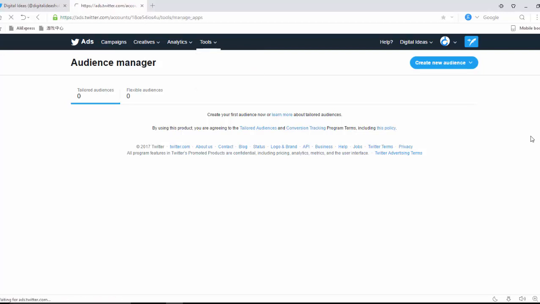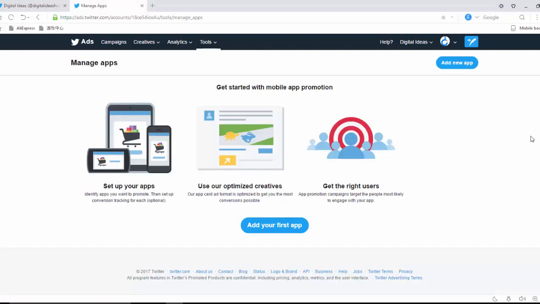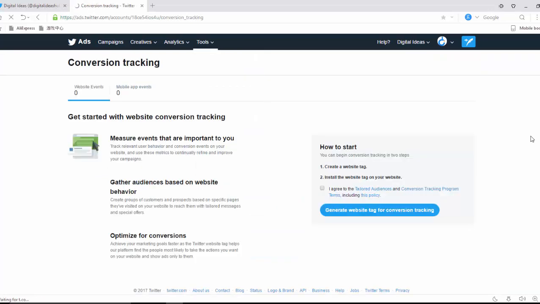Choose app manager. So get started with mobile app promotion. Set up your apps. Identify apps you want to promote, then set up conversion tracking for each. Use our optimized creatives, get the right users, add your first app. Okay, for now we're not adding any app. Next, conversion tracking.